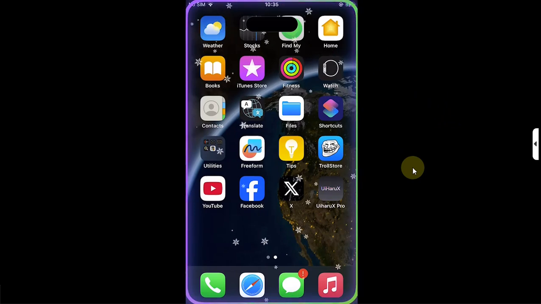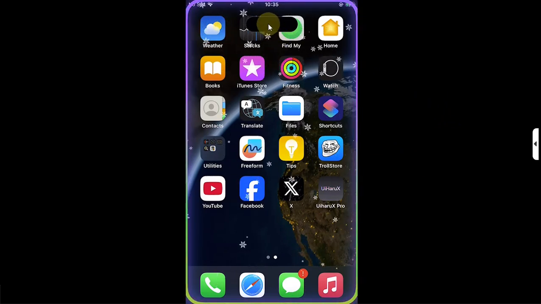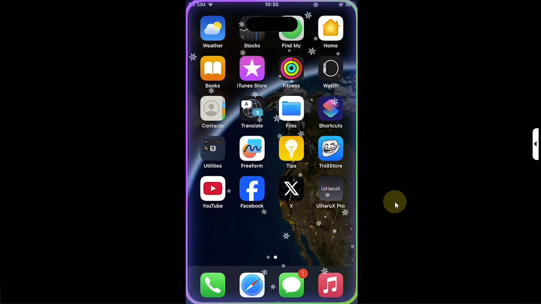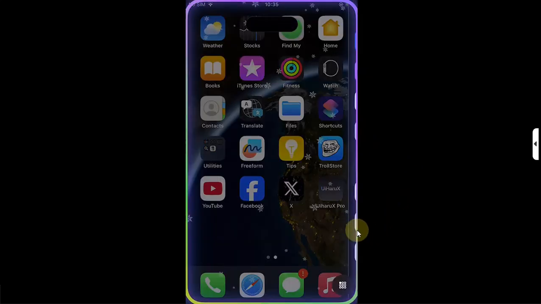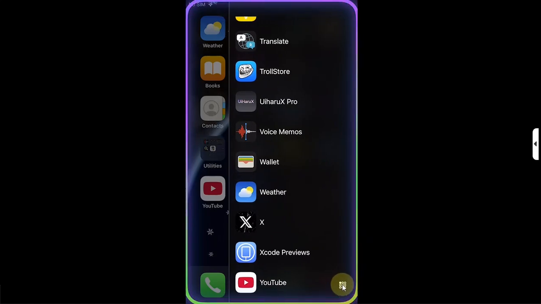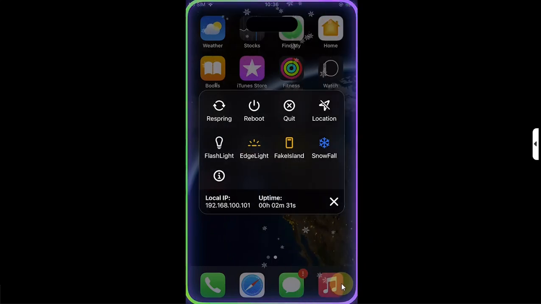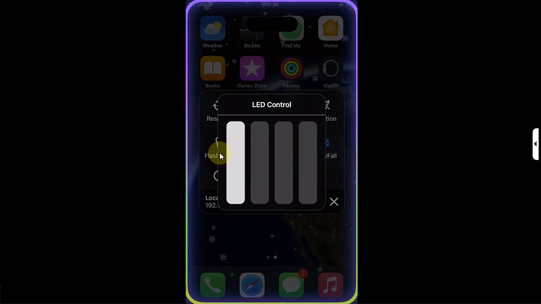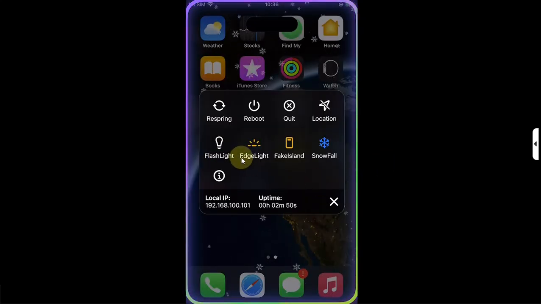You will simply hit the start UiHaruX button and you will start seeing the snowfall effect, the edge light, and we have the dynamic island as well. Now simply swipe from the right edge and you can see this button. Simply tap on it, and from there you can configure it or respring, reboot, quit, location, flashlight. You can see the LED controls. You can simply turn on and off the edge light. You can turn off and on the dynamic island or the snowfall effect.